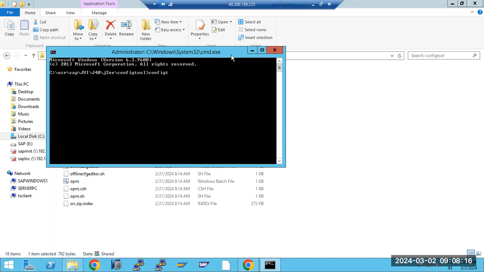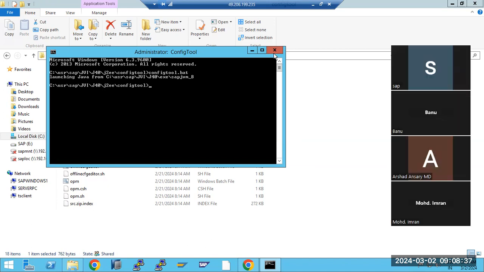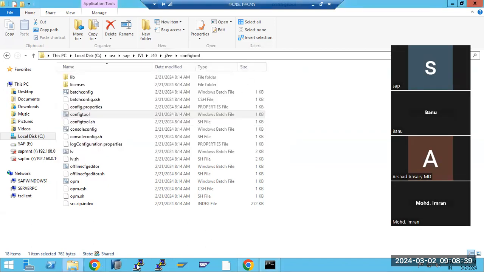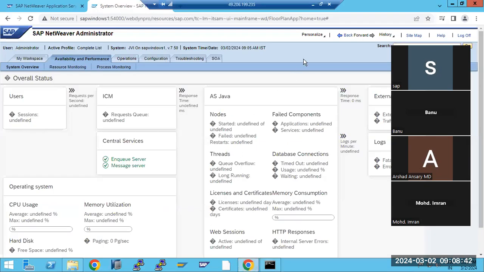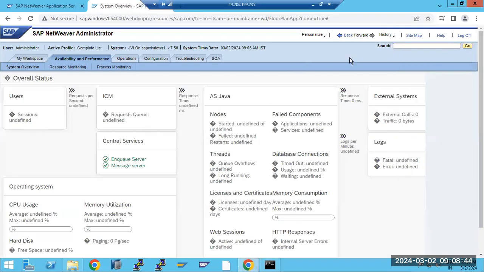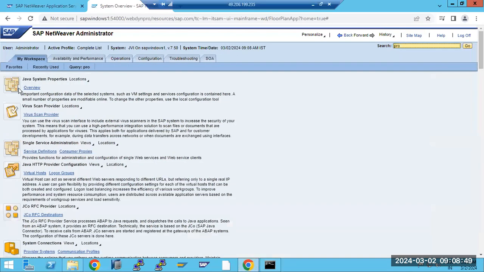Just run the configtool.bat file. Launching Java, it will launch the tool. In the tool, we have to perform some configurations in the systems. That is the config tool. So normally, what type of changes can we perform in the config tool? In the config tool, normally in the properties, the Java system properties here.